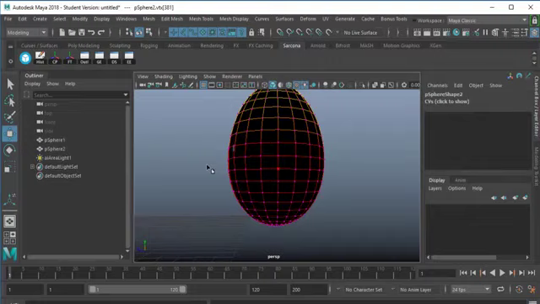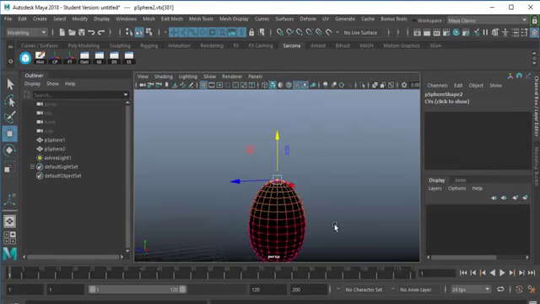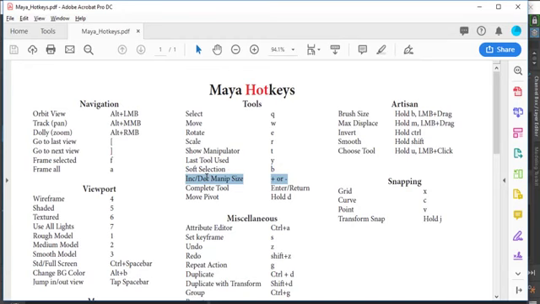Increasing or decreasing the manipulator size. As I move stuff, this is my manipulator. If I use the minus keys or the plus keys, I can make that manipulator bigger or smaller. So good to have on hand.